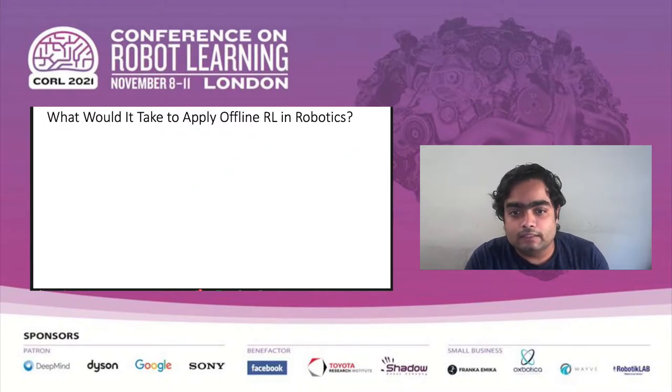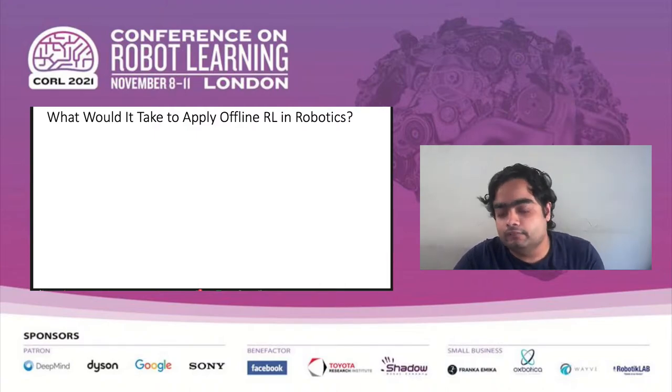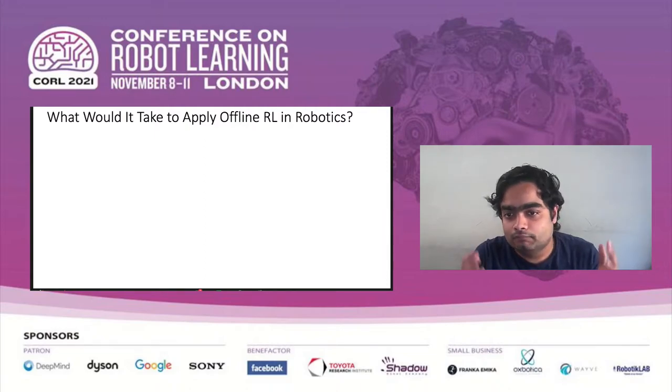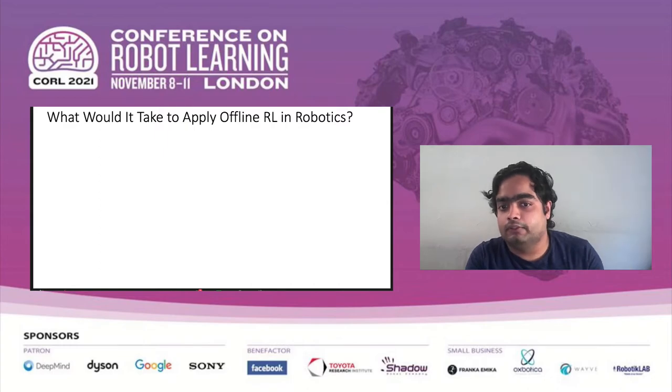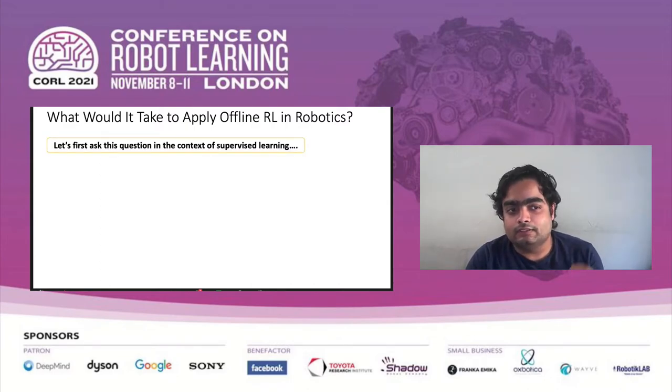So in this work, what we want to tackle is what would it actually take to apply these offline RL algorithms effectively in robotics? There are many recent algorithms that have been proposed, but what would it take to take them from this algorithm design standpoint into the real world? And to answer this question, let's first ask the same question in the context of supervised deep learning, which now has made its way to the real world.